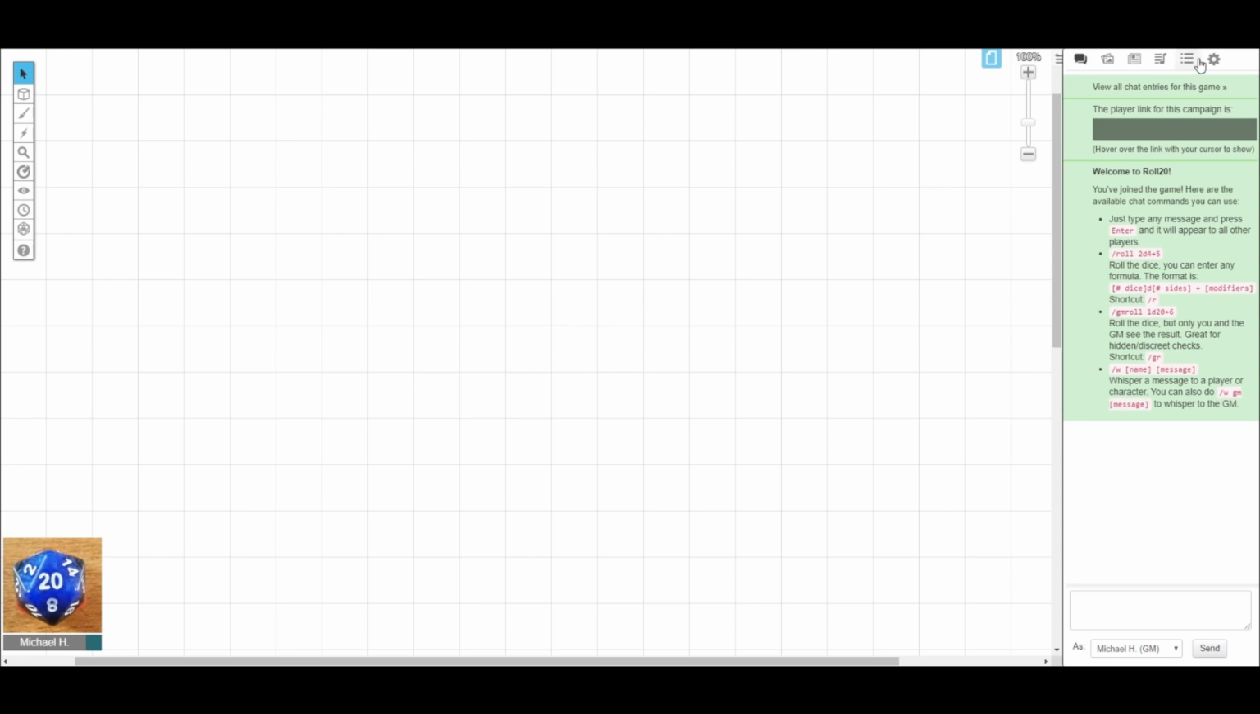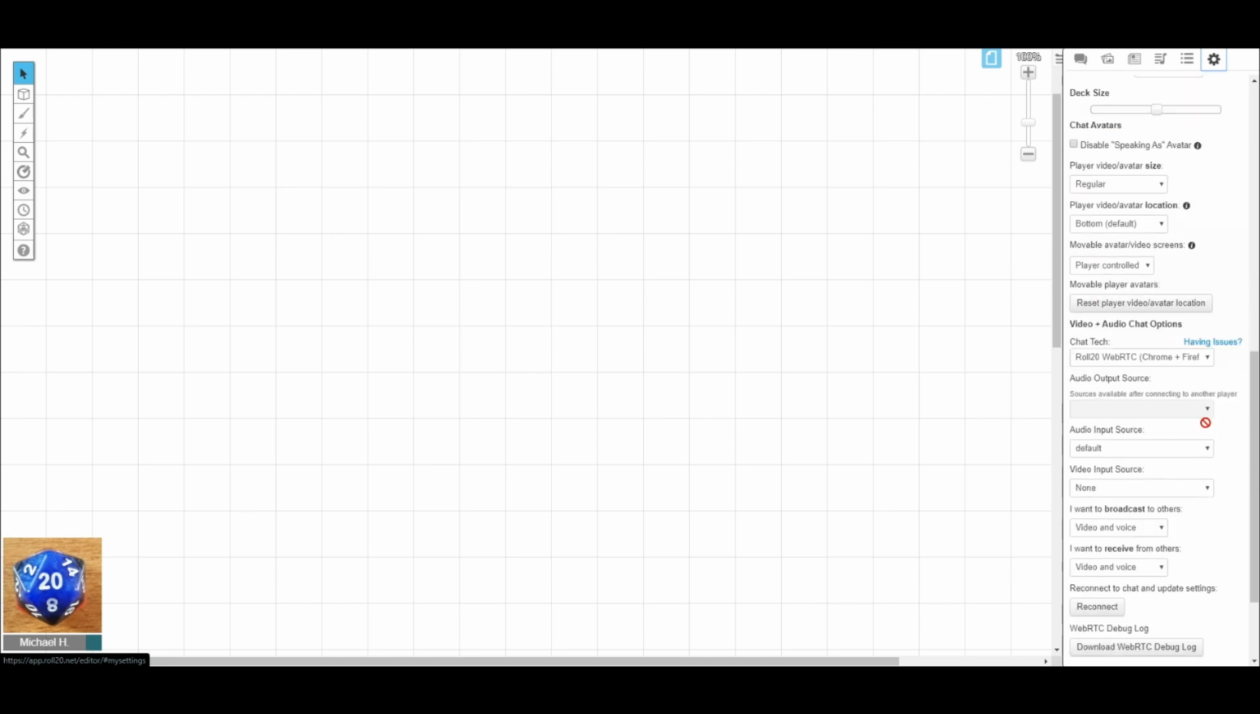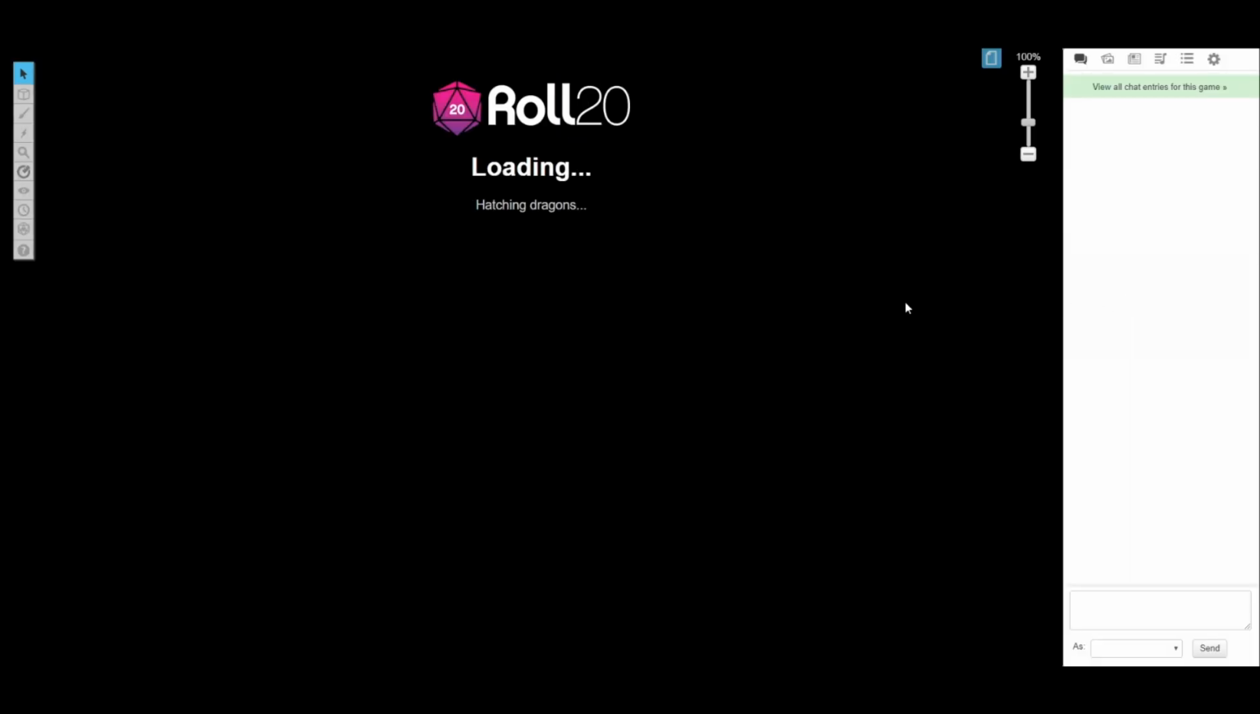So the first thing I usually do is I come over here to the gear in the top right, go to My Settings, and as the Game Master, you're actually setting this for everyone who joins you on your table. Go to the chat tech here. I don't want any of their audio or anything, so I'm going to flip this to none, and you're going to see the Roll20 interface actually reload itself as it unloads those tools.